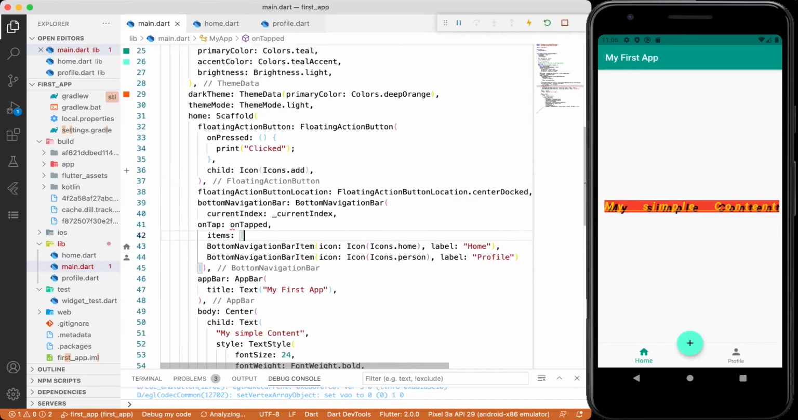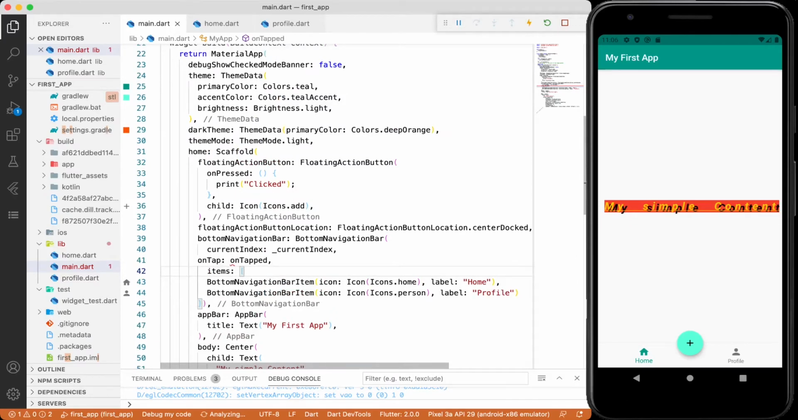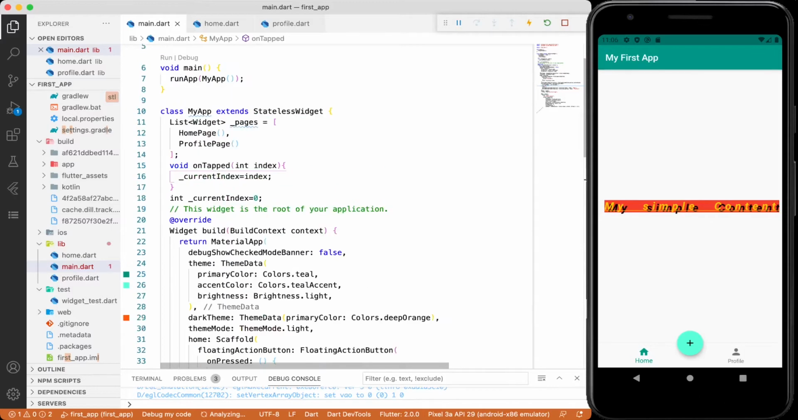So if you click on a particular navigation bar item, this onTapped will be triggered, and onTapped will return the index.